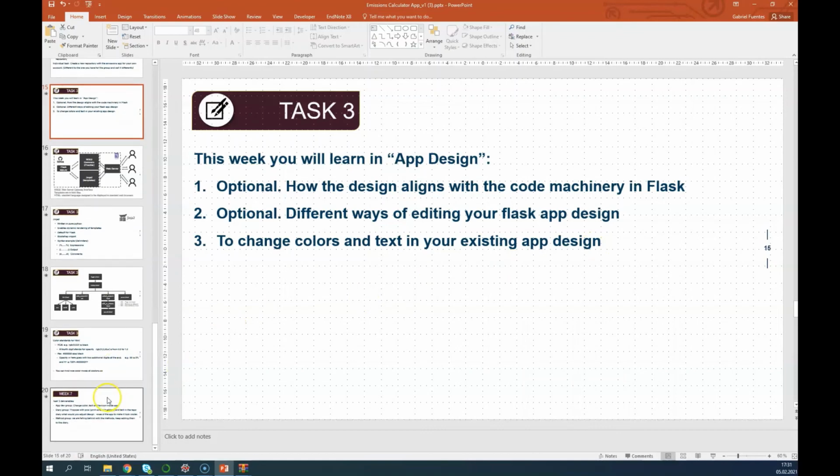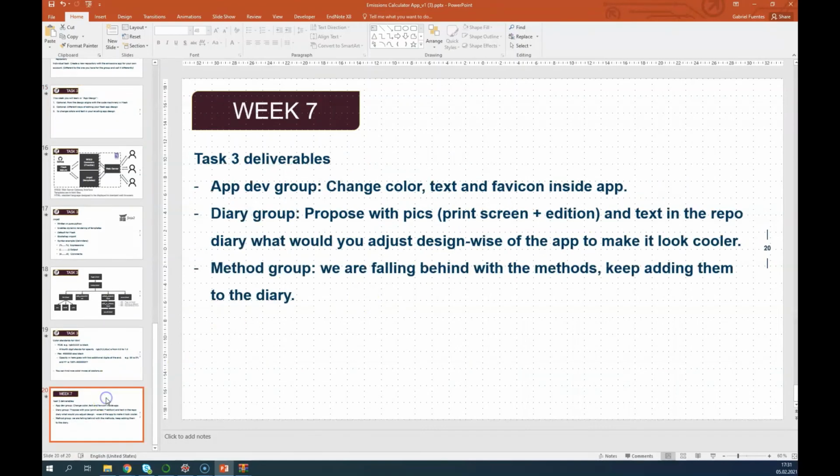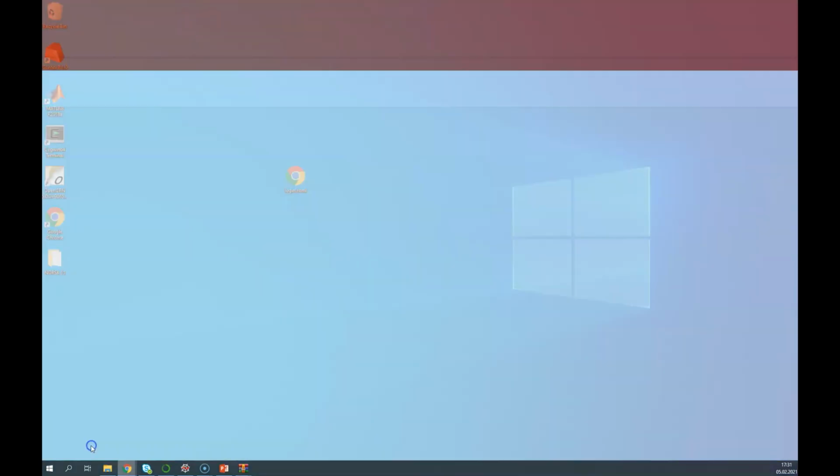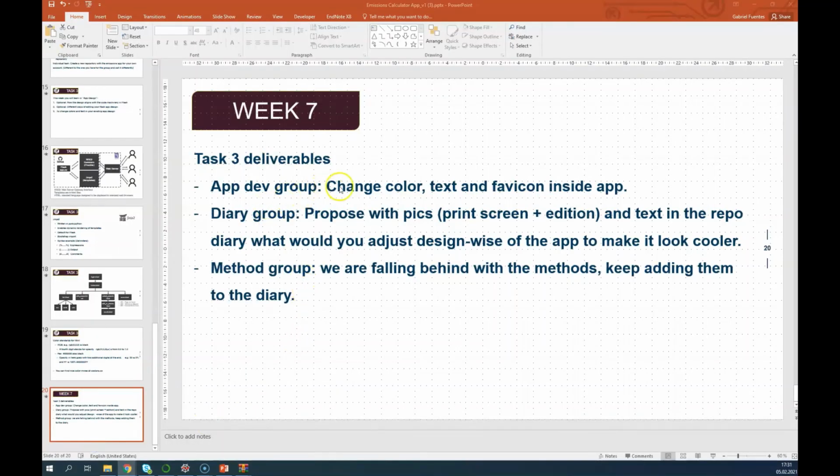Alright, so the tasks for this week, I will divide them for the sections, or at least for the development groups. The app developer group should change the color, the text, and the favicon inside the app.